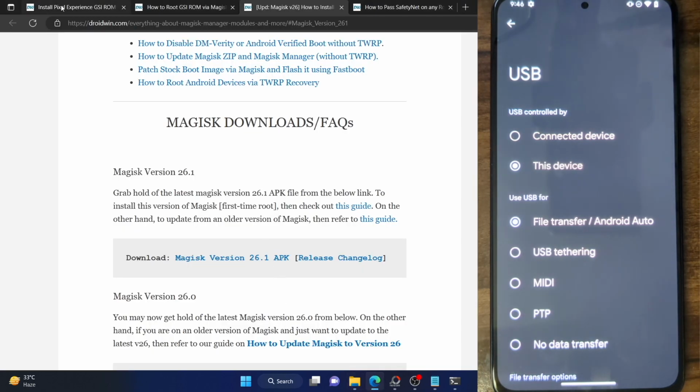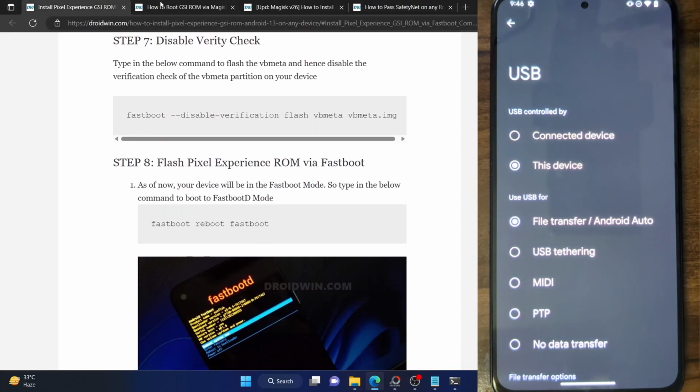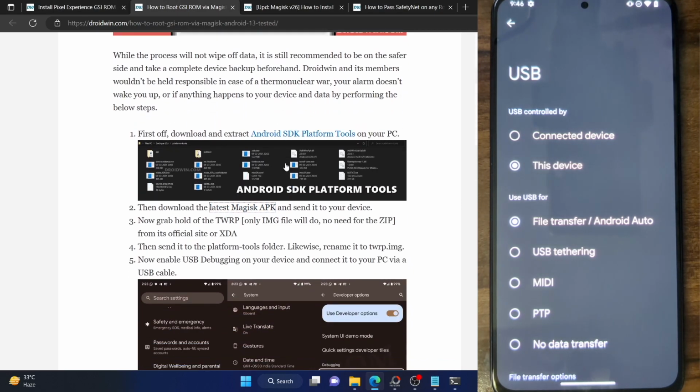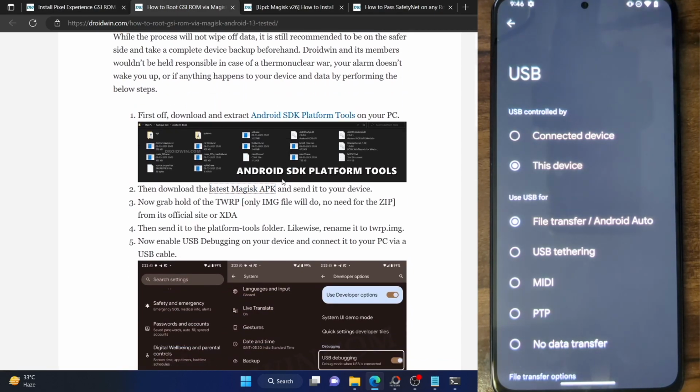Once that is done, your next course of action is to download and install the TWRP recovery for your phone. So as of now, please either use the official TWRP website or an unofficial source such as XDA. So grab hold of the TWRP recovery. Only the IMG file will do. There is no need for the zip file.